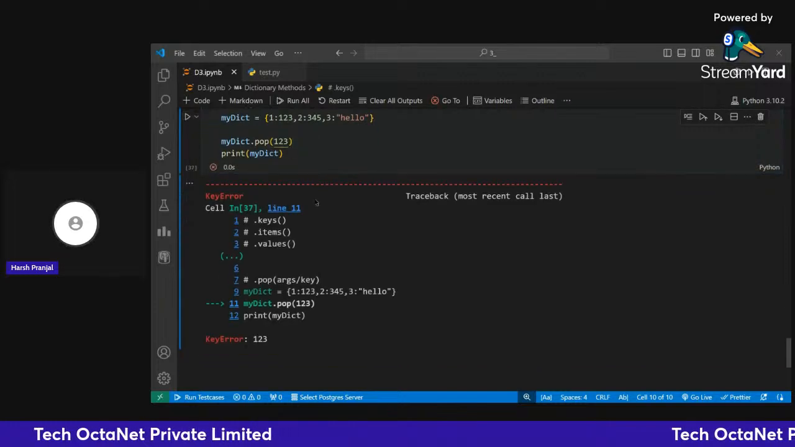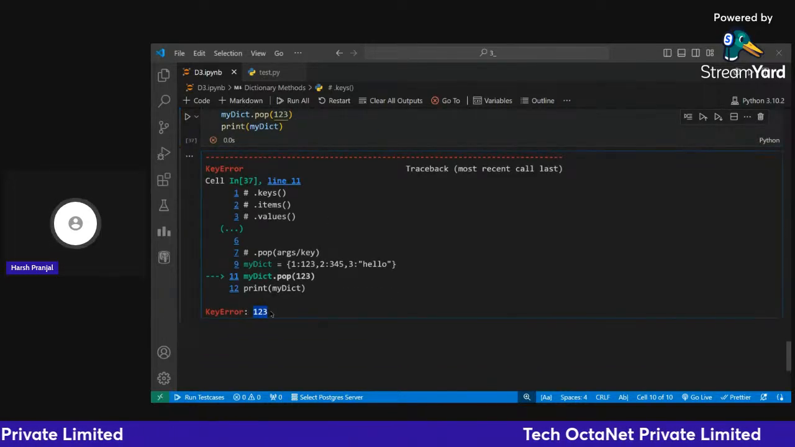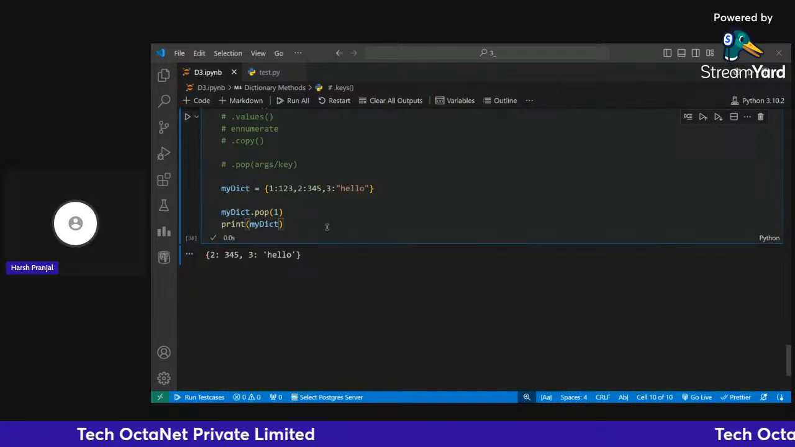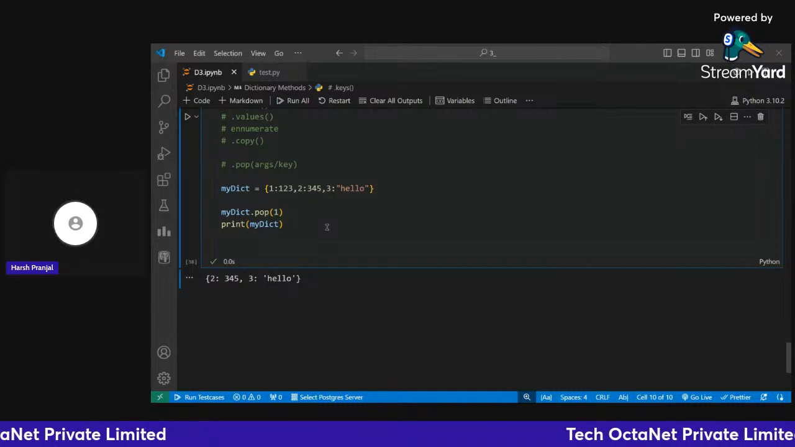See what we will get. KeyError: 123 is not found inside the dictionary. Don't provide the value, provide the key, right? Now come back to that update.